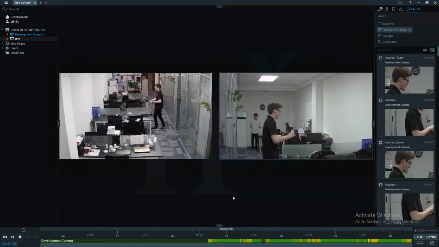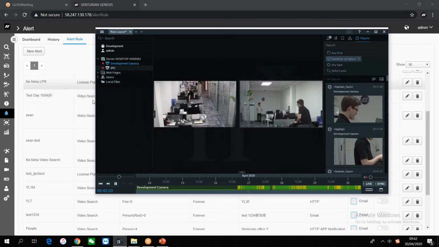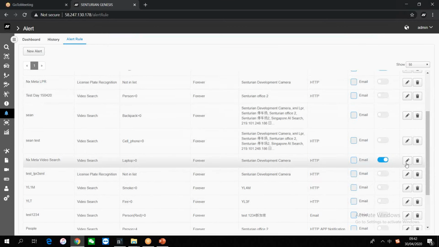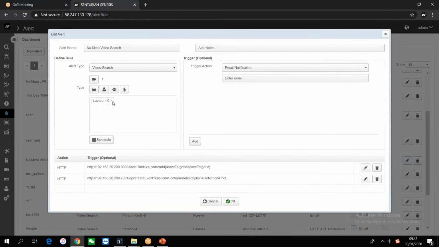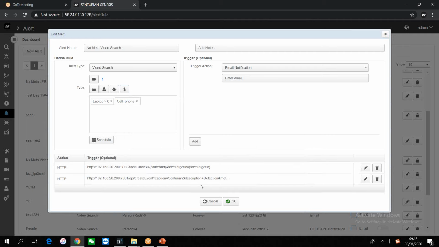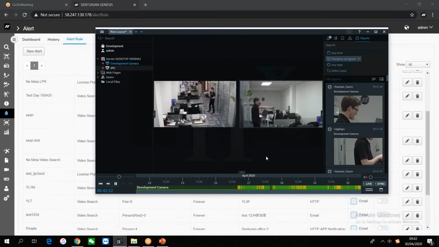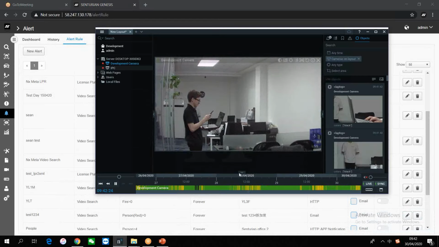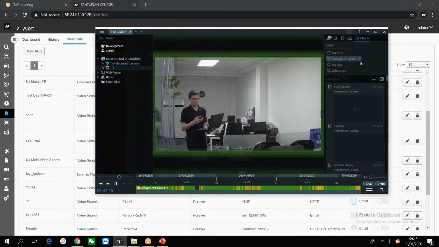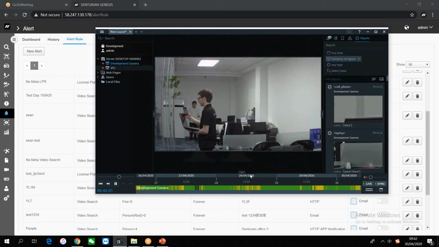So you can do multiple criteria as well. You can actually choose multiple criteria, like let's try laptop and cell phone together. Only when there is a laptop and cell phone together, then the alarm will go out. So I choose laptop and cell phone. So you see, laptop and cell phone, the alarm comes up. You can put down one of them and see.